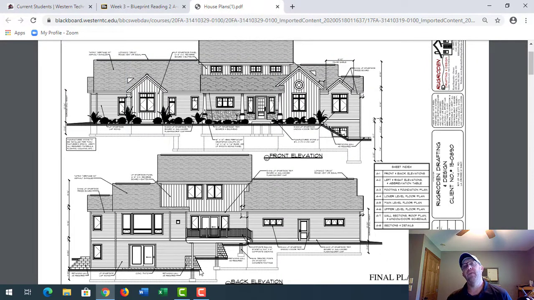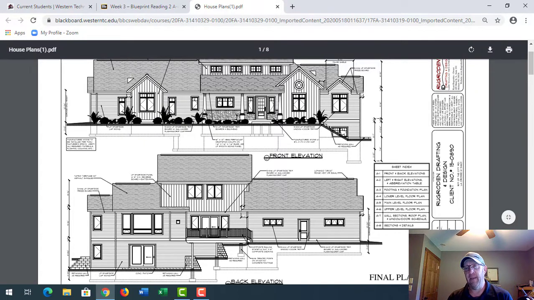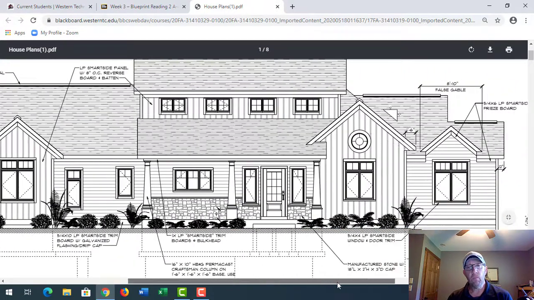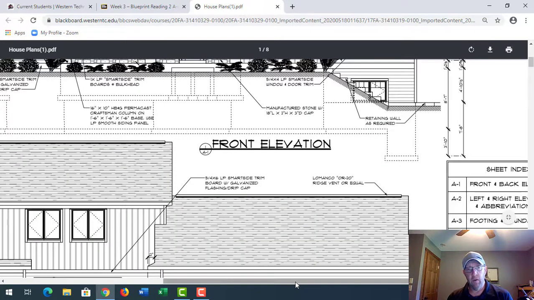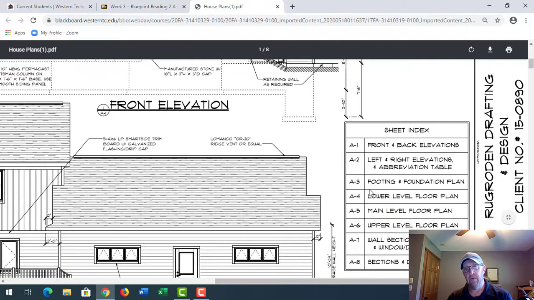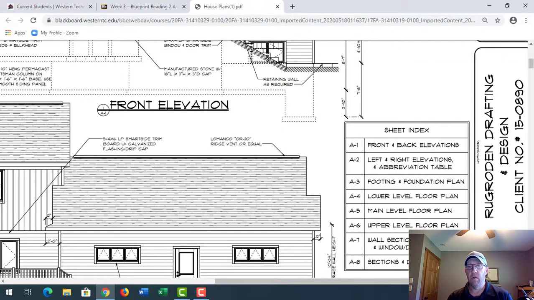Now, one of the first things that I do when I get a set of plans is I reference the sheet index because I want to know what is on what sheet so I can quickly go there and figure out that information. So I know on this particular plan there's 8 sheets. And so let's figure out where our door and window schedule is. So on the sheet index, it looks like we've got A7, so wall sections, roof plan, and window and door schedule.